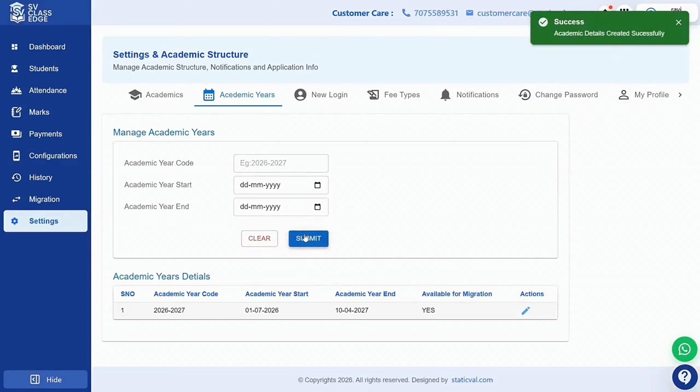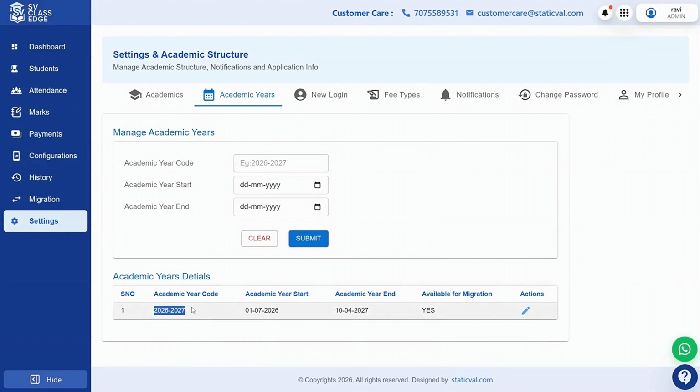Here, all the data like student, marks or payments related information in the application gets tagged under this particular academic year code when the migration is performed.